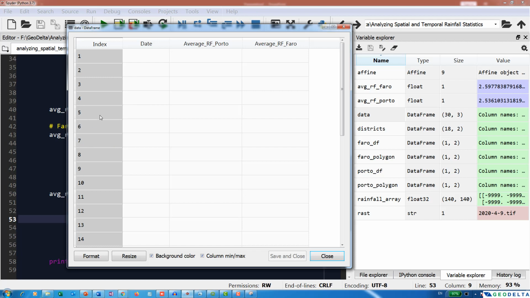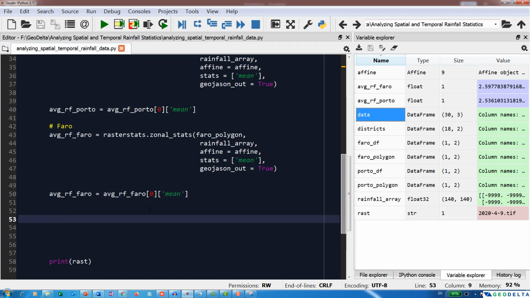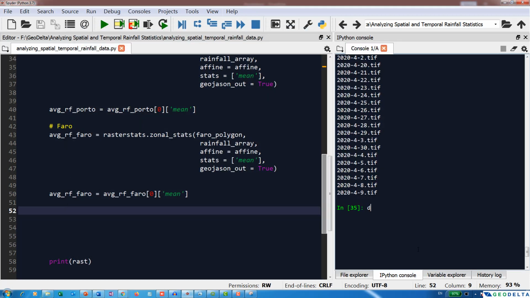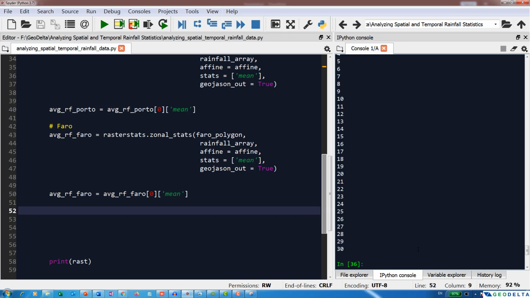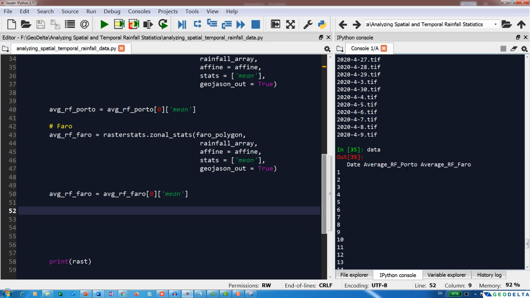Don't just iterate over the rasters and do nothing, but iterate over the rasters, extract the values and then just put them into this Pandas DataFrame. And that can be done quite easily. Now if I open this data Pandas DataFrame, you can see that we have 3 columns, but we don't have any values.